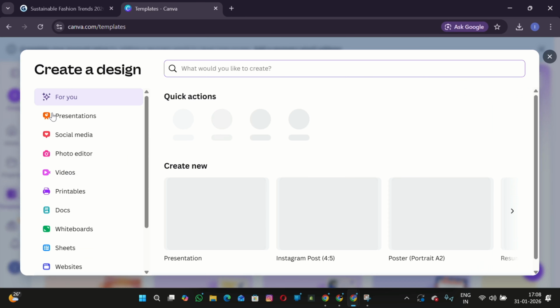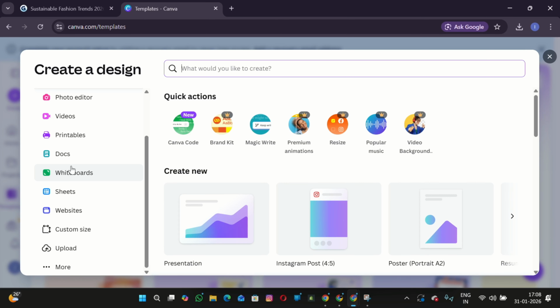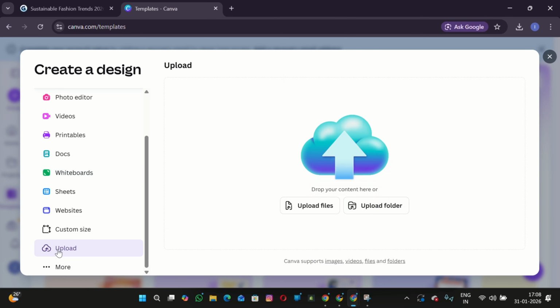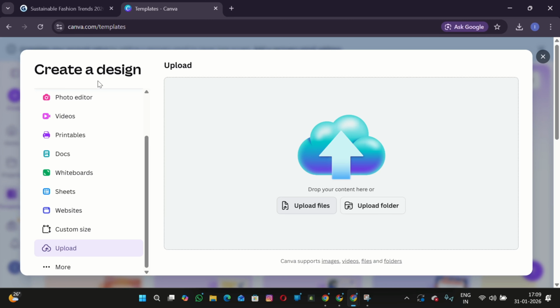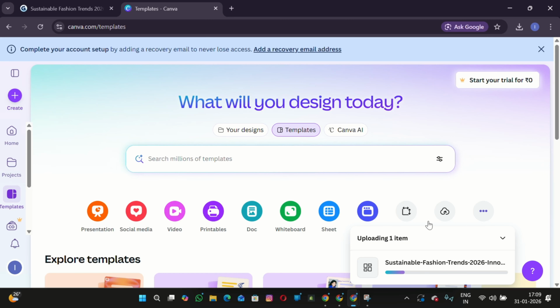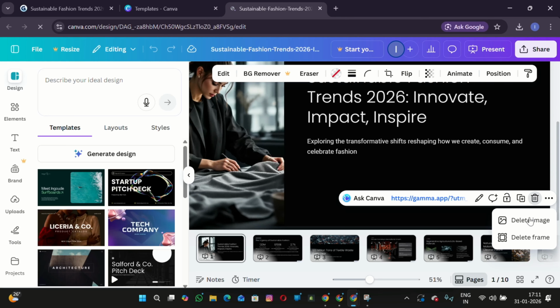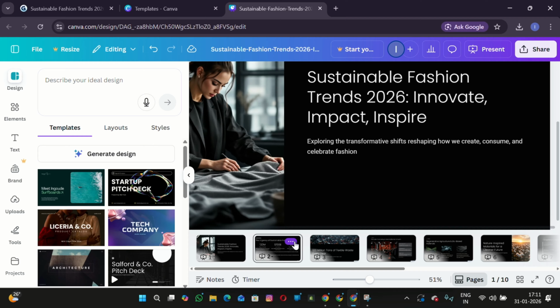Go to Uploads on the left sidebar, click Upload Files, and select the PowerPoint file you just downloaded from Gamma. Canva will process it. This takes about 10 to 20 seconds. Once uploaded, click on the file and Canva will import all your slides perfectly. And look, no watermark. The Gamma watermark is completely gone.